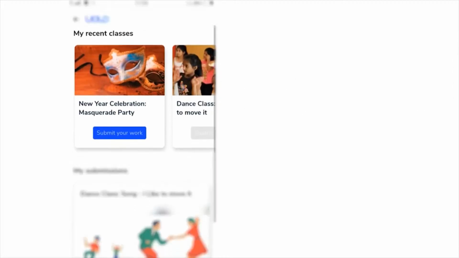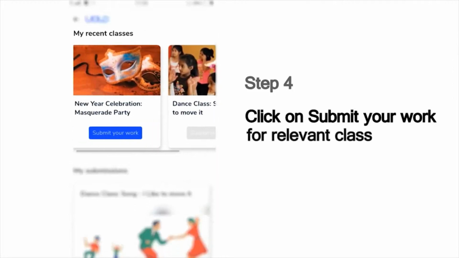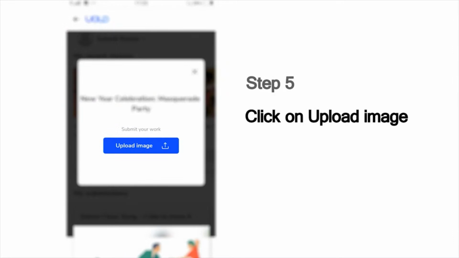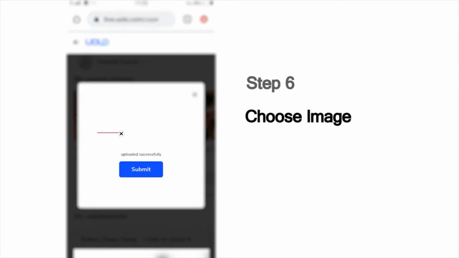And then choose the class for which you would like to make your submission. For example, if you've attended the New Year's Masquerade Party session, and you'd like to make the submission for this class, click on the Submit Your Work button below that, and then upload the photo you've taken. Choose the image from your phone and click Submit.